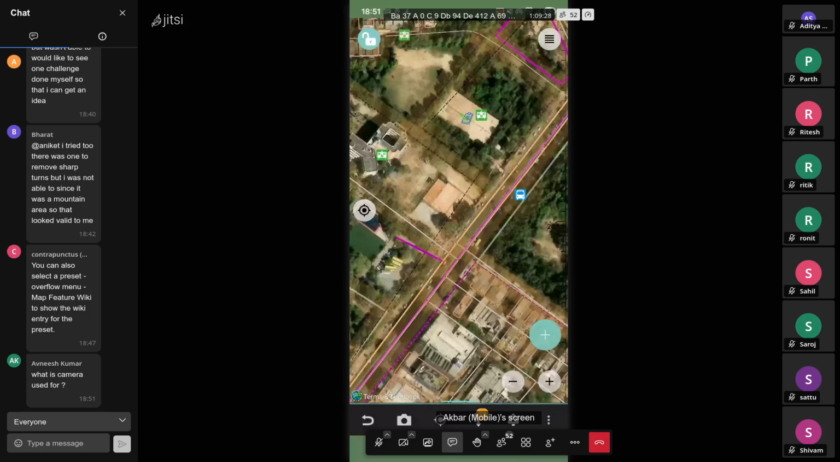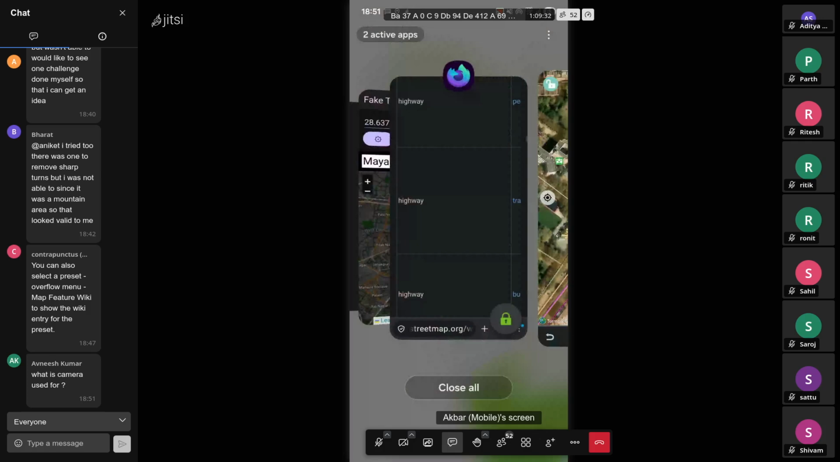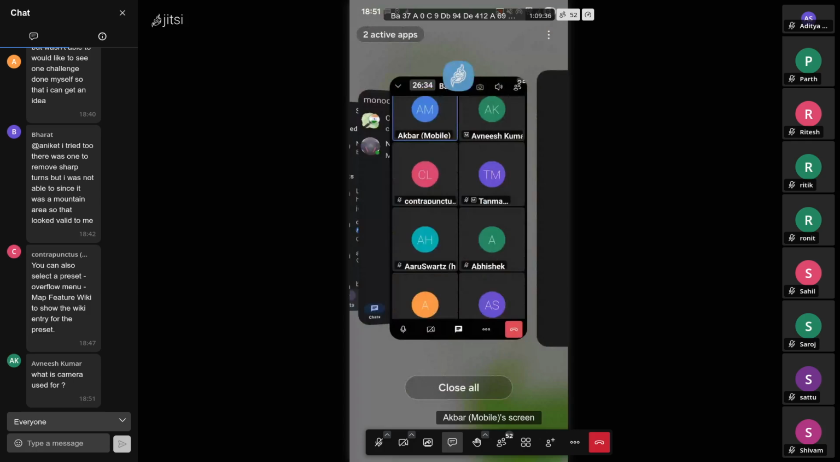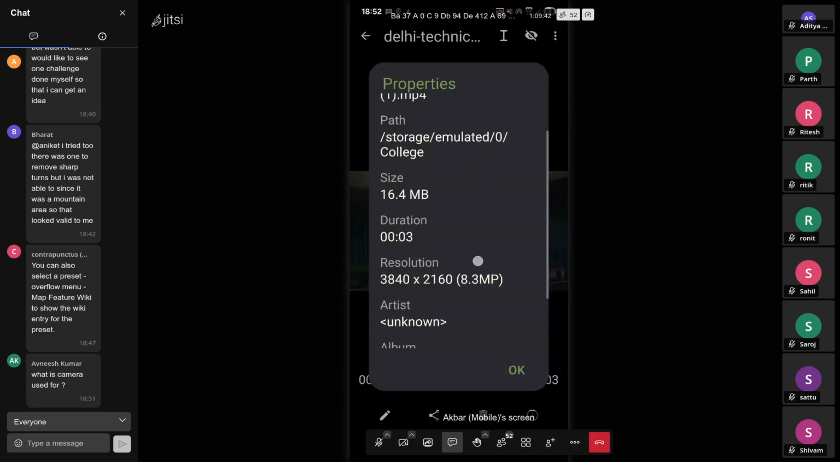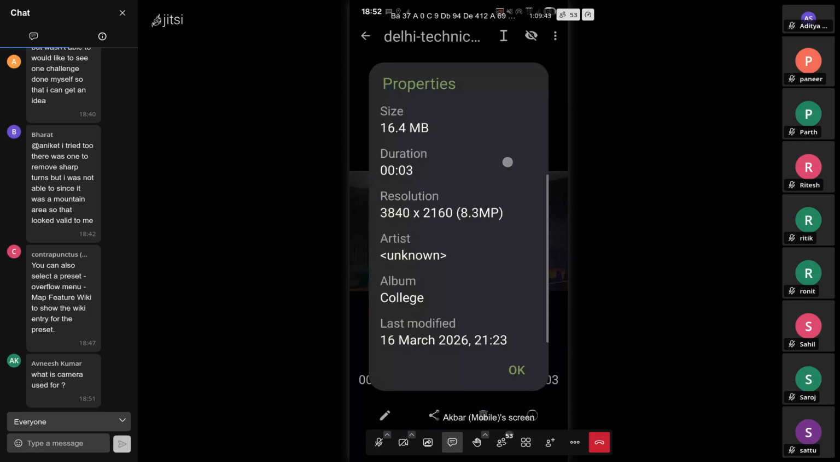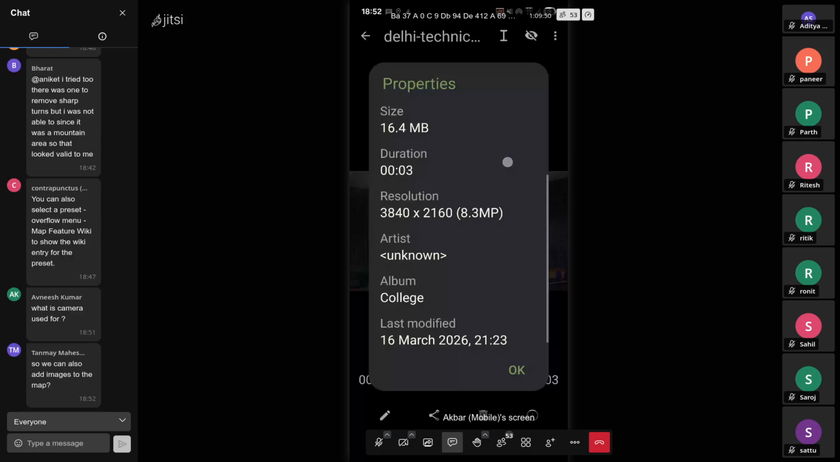For instance, in the data, your data would look something like this, where there's this EXIF option. There's resolution, and there will be an option for coordinate and it will show in Vespucci. So that's what the camera is used for.